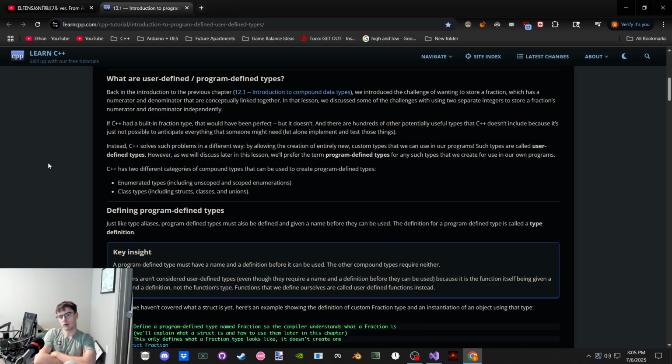Program defined types. So scoped would be like including it within a given scope, but unscoped would be everywhere? I think so. And I guess we say program defined because it must be defined and given a name before it can be used. Yeah, makes sense. We can't define it later and then use it earlier.